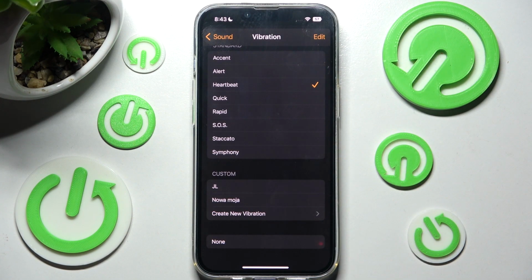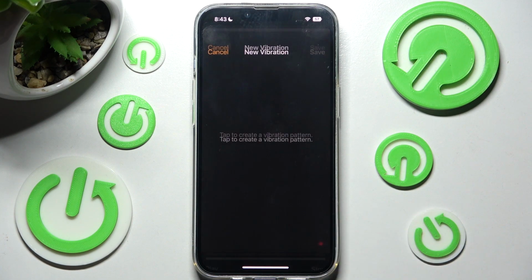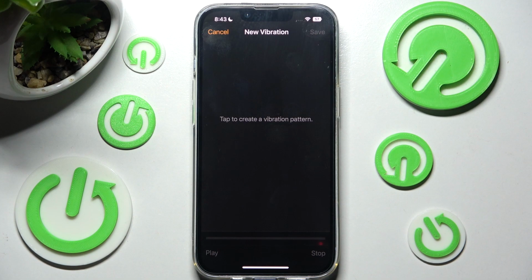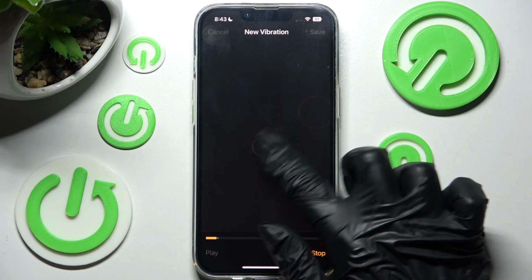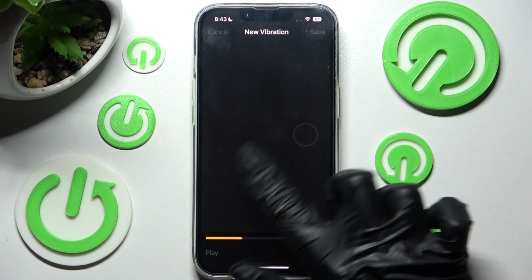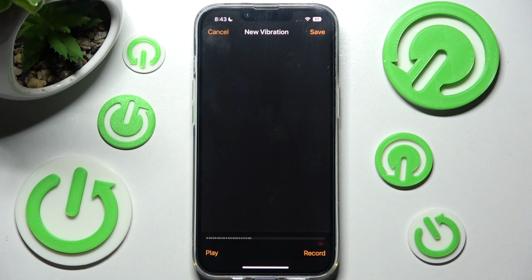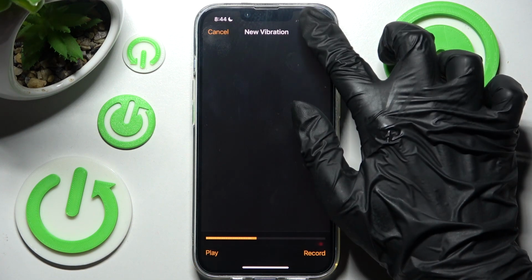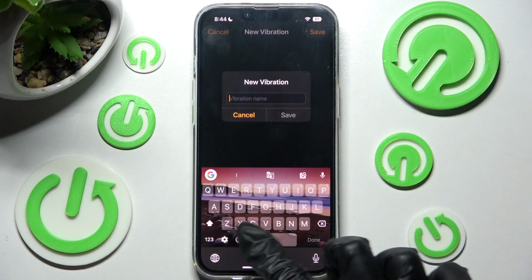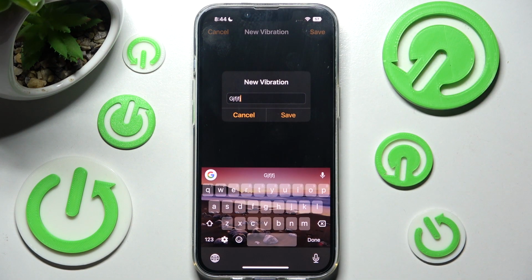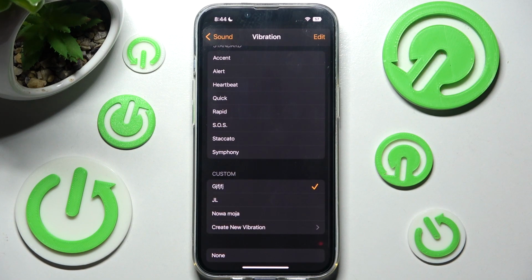If you don't want to do any of that, you can always click on create new vibration over here and create your own vibration pattern. When you're ready, just tap at the bottom right corner, and if you wish to play it, click on play at the bottom left one. In order to end it and save it, click on the top right corner over here, name your vibration pattern, and tap on save. As you can see, mine was successfully created.